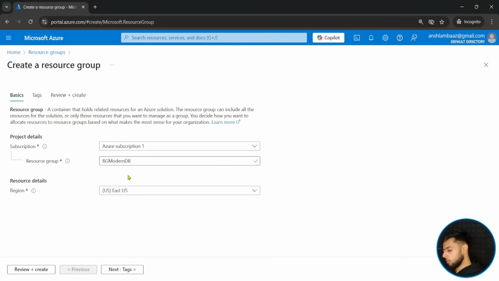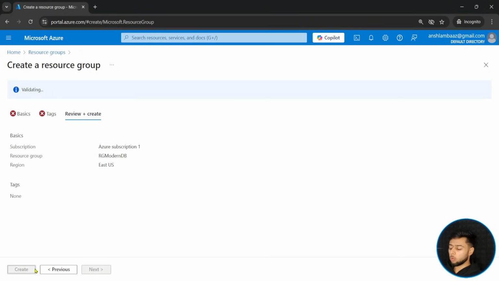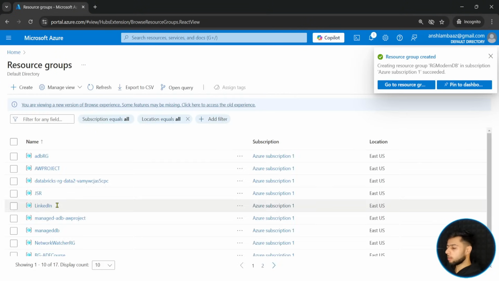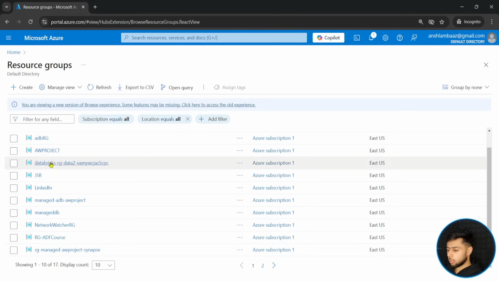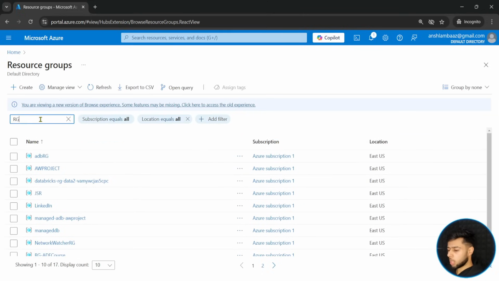RG Modern DB. Yeah. So then we can just click on review plus create. It will just create our resource group. Just click on create one more time. Yep. So it will validate it and it is deployed. So I can just search my resource group, or I can just type rg.